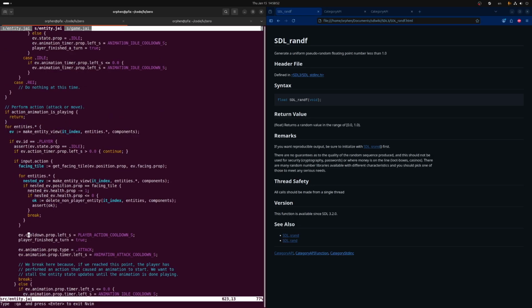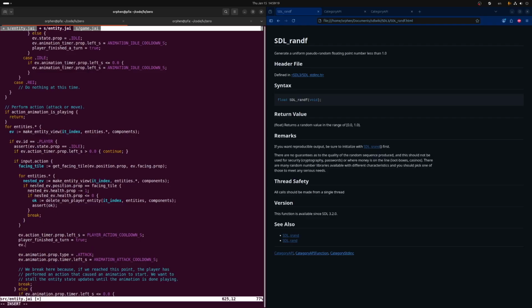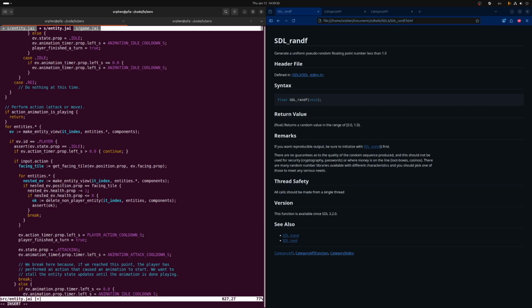And then when we come down here, we still have cooldown and we have animation components on the player. However, we're no longer updating these. So this is an action cooldown. So this would be action timer, prop left seconds. Here we would do a state change, right? So we'd say the entity state is attacking, and then the animation timer would get the attack cooldown.